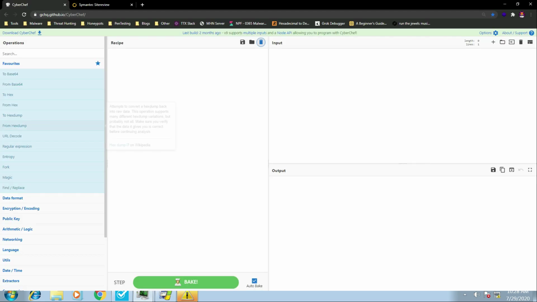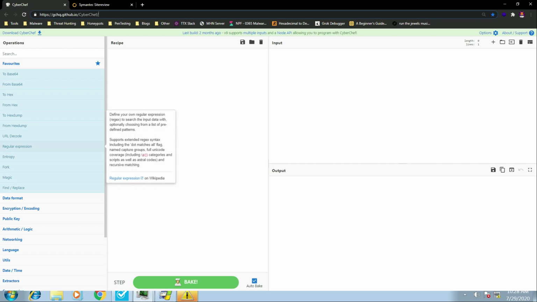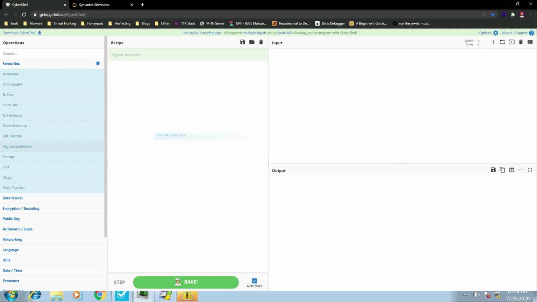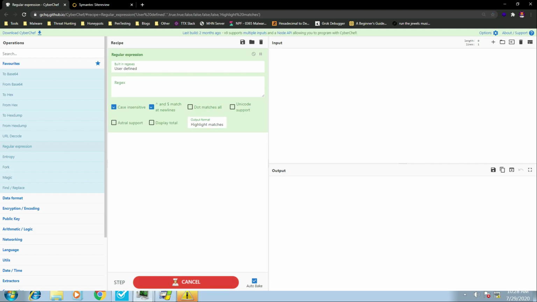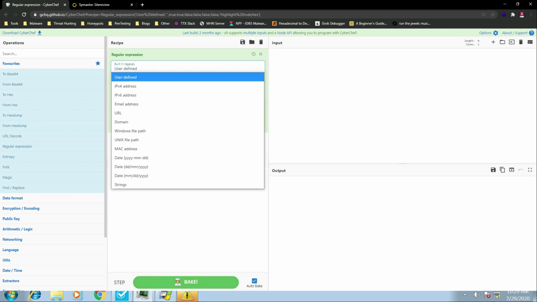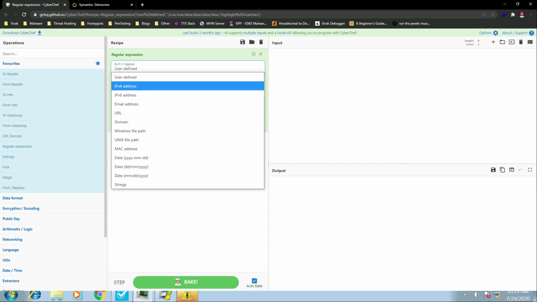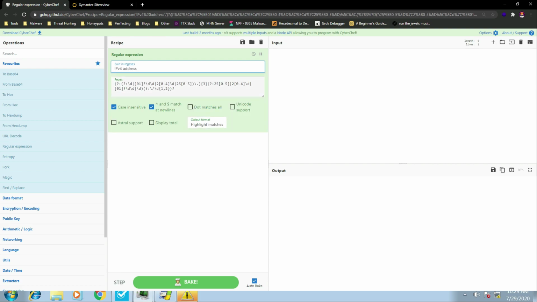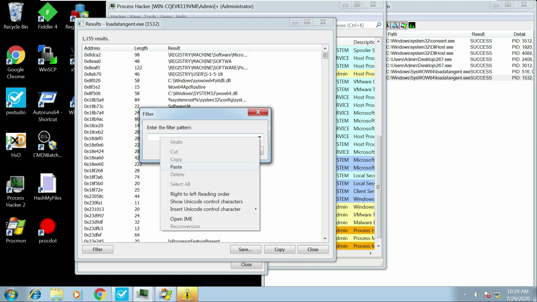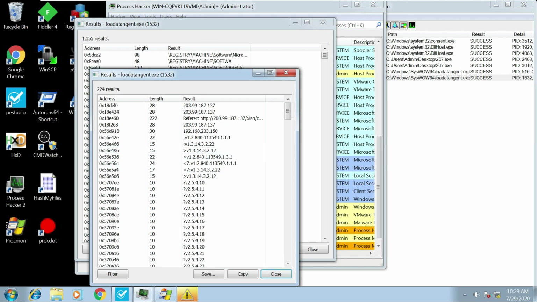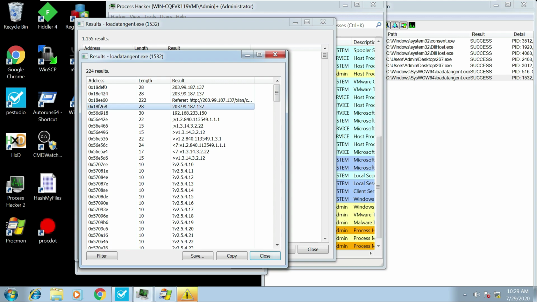On my host machine, I've just gone on to CyberChef. We've used this before in previous videos, and I'm going to use the regular expression operation here and just drag this across. And I'm going to look for the user-defined ones of IPv4 address. So here's a regex that will pull out IPv4 addresses. So let's copy that. Let's go back to our virtual machine and let's just paste that in there and click OK. And straight away we can see some IP addresses here that have been pulled out.